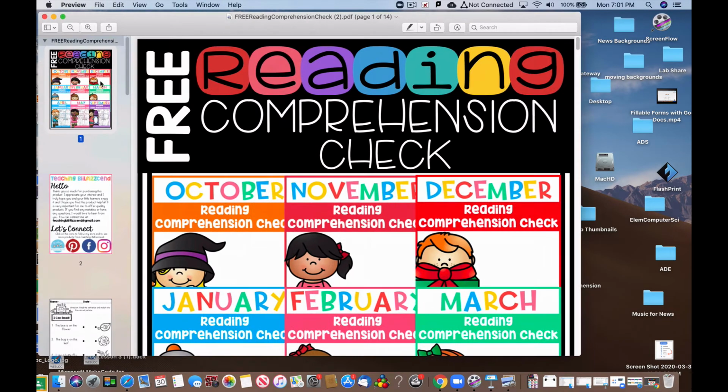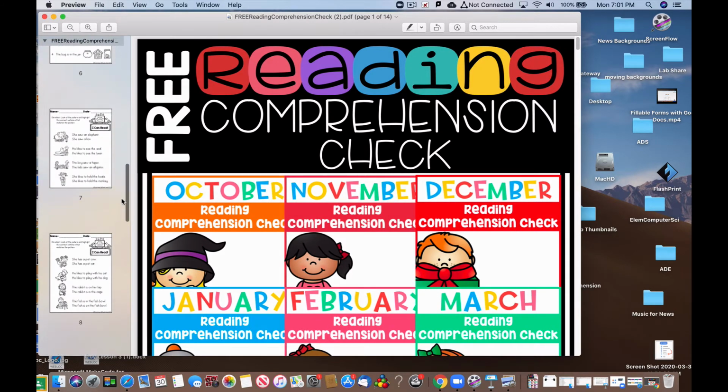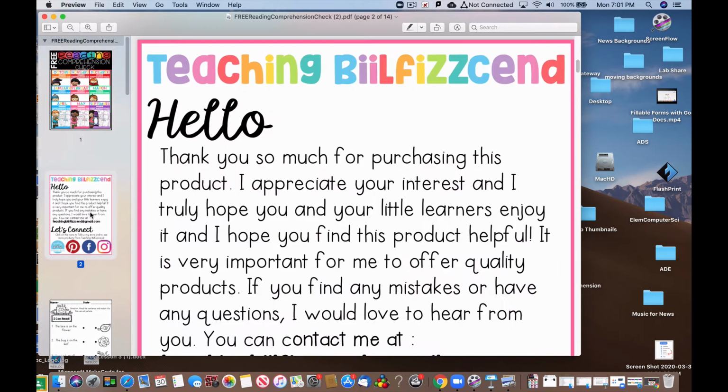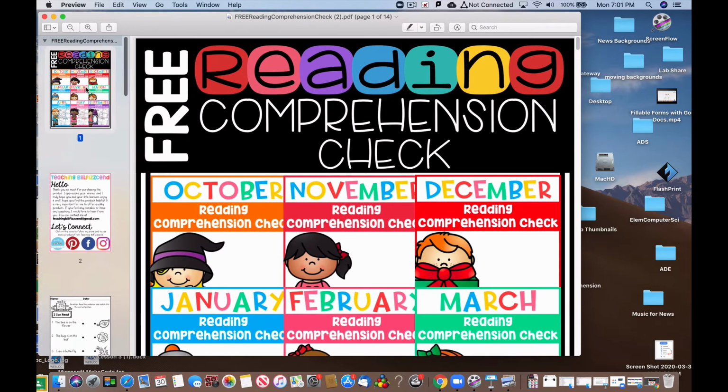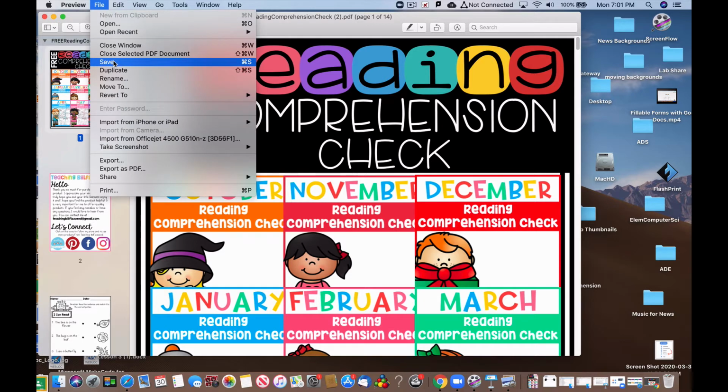Now I downloaded it twice. But you see how I can see each individual page over here now? That's kind of what you want. Let's say I just want this first page. I would make a copy of this. I would say File, and do you see how it says Save?